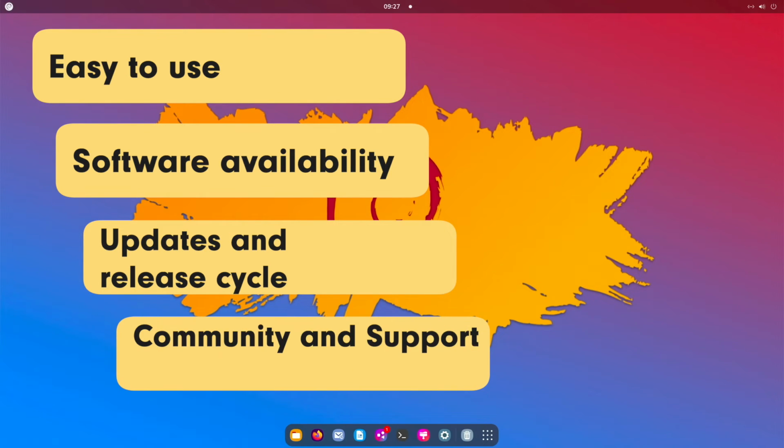Community and support. Both distros have active and dedicated communities that offer user forums, wikis, and other resources for support and help. Debian has a reputation for having a friendly and helpful community, but it may be more technically oriented. Ubuntu has a larger user base and offers a wider range of resources suitable for beginners and less experienced users.